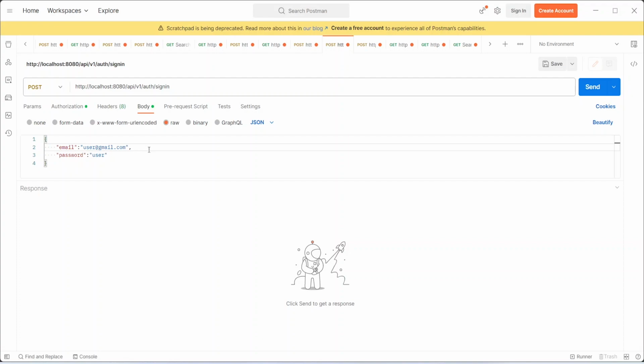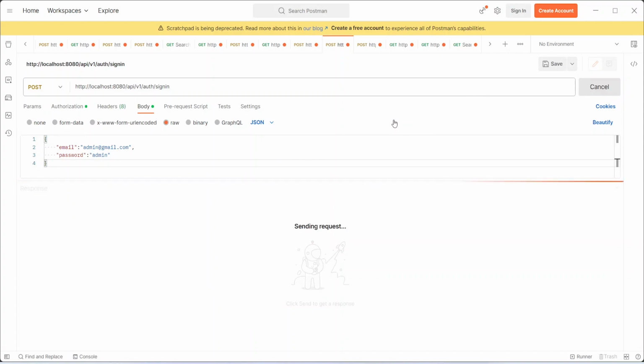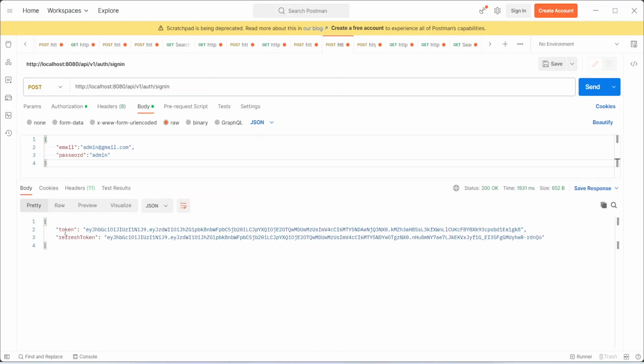So as you can see, I am in the Postman, and let's update this email to admin@gmail.com, and let's set the password as admin and hit the send button. As you can see, we successfully got our token and refresh token, and this means that our APIs are working fine.